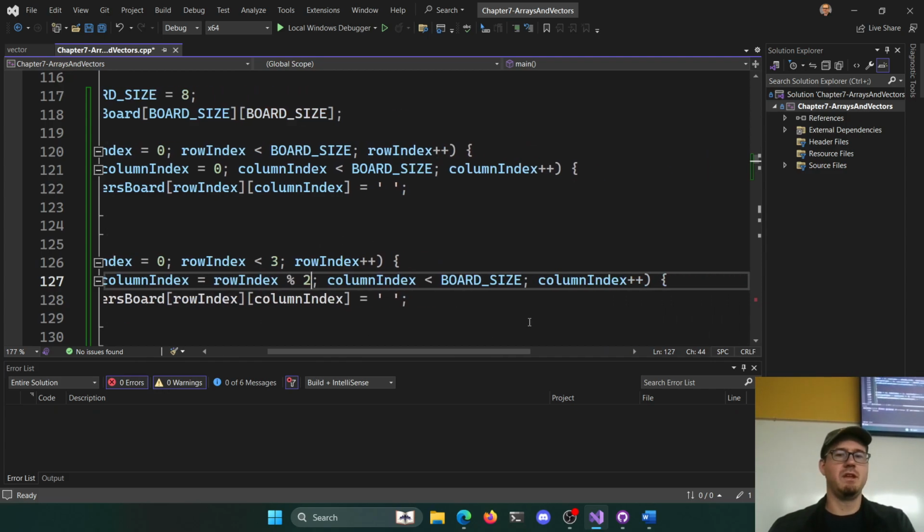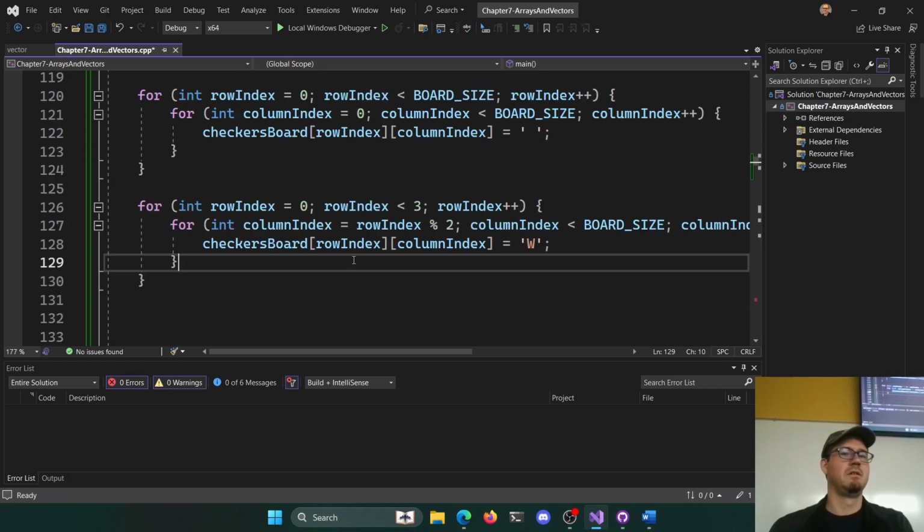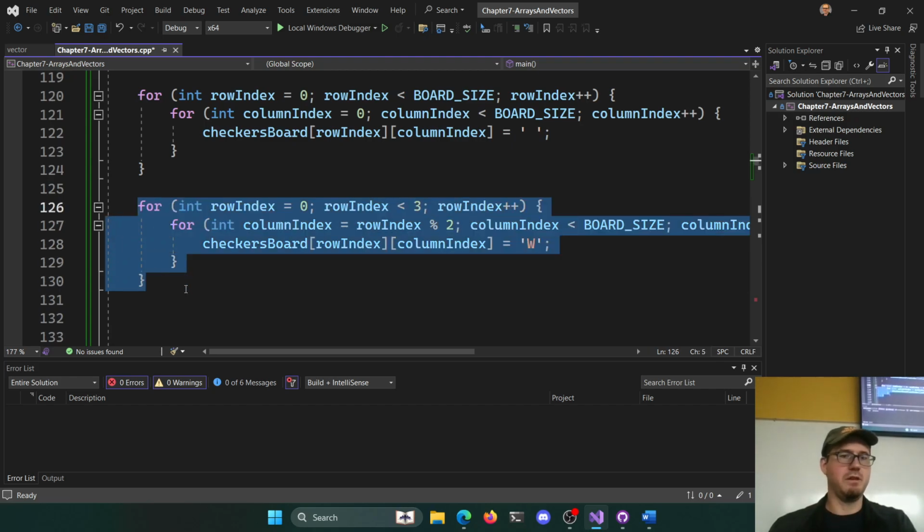Right? It's perfectly fine. And then we'll create column index, instead of plus plus, we'll say plus equals 2. Let's add 2 columns every time because we're always going every other column when we add our pieces in here. And then instead of setting it to blank here, we'll set it maybe to W for a white checker. Right? We can do that. And then we repeat again here.